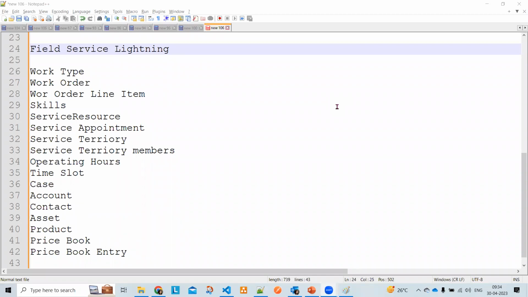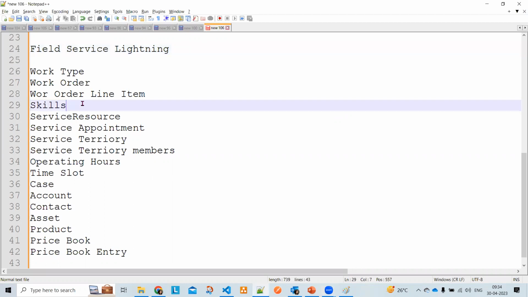Skill is an object, which is nothing but skill requirement. The object is exactly skill requirement. This is also an object. Now these are the objects as part of Field Service Lightning. Every object is connected.